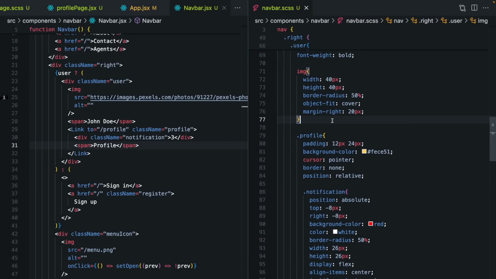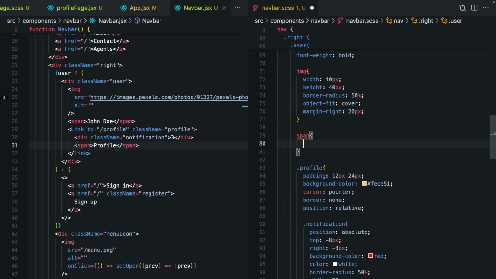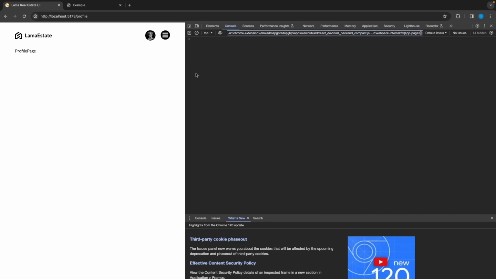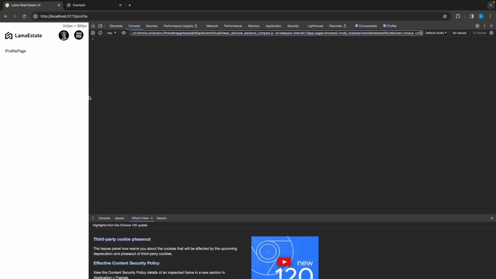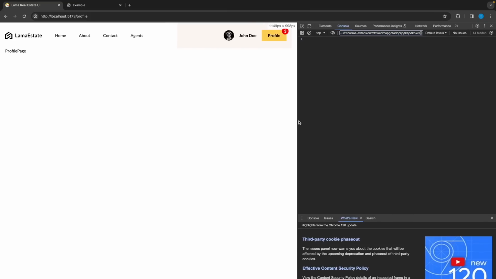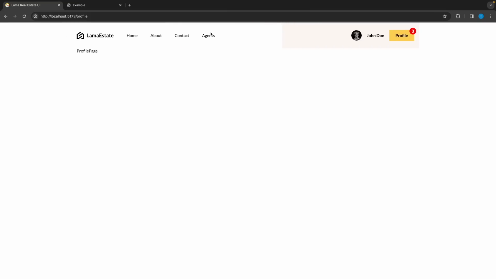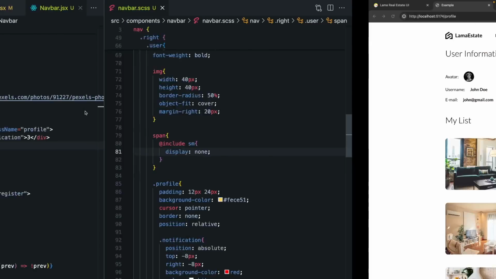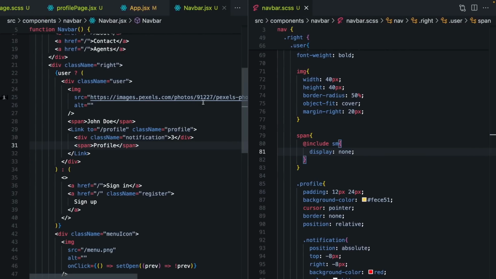User image, and after we have a span. And for the small screens, I will say display none. Just like that. Okay. What about our page? Again, we have two parts, user details and the chat component. Let's do that. I will close them.